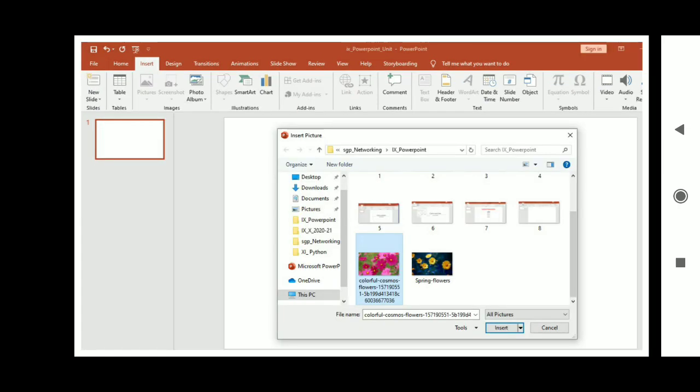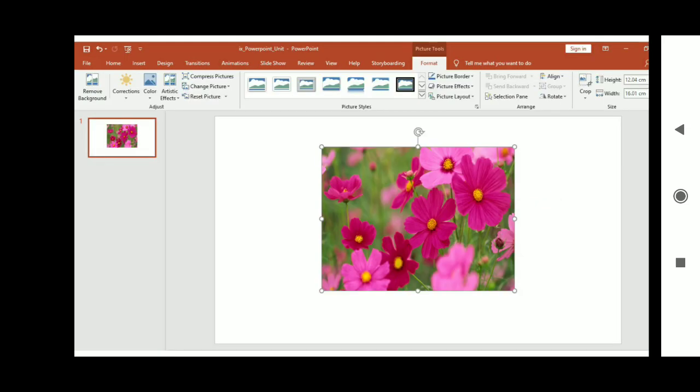When I click on This Device, it will open folders. I have saved the images in the HGP networking folder, in the ninth PowerPoint. Here I have selected one image, which is shown in pink color, and when I click on Insert, that picture gets added to the slide. On that slide you can change its height and width by using the corner dots, or you can also rotate that image.